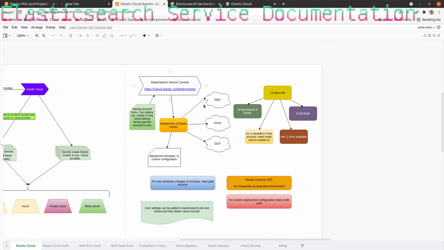This is the console. Obviously, in the console only we are going to interact with our Elasticsearch cluster, I mean, the deployment. From there we can open Kibana, open the APM server, change the user settings, or check the performance. All the stuff you can do.